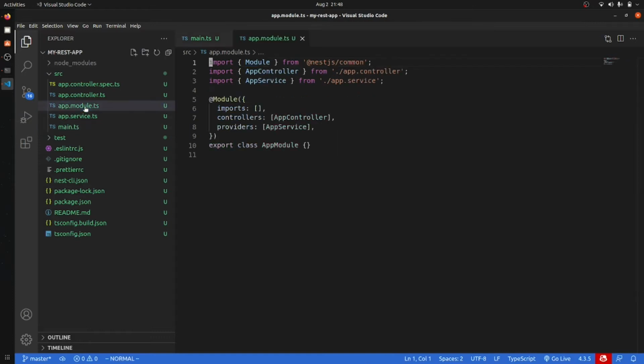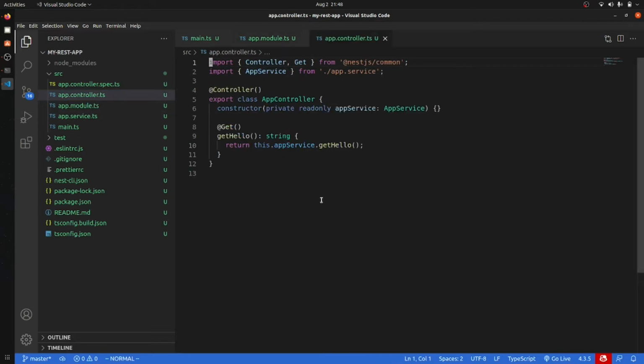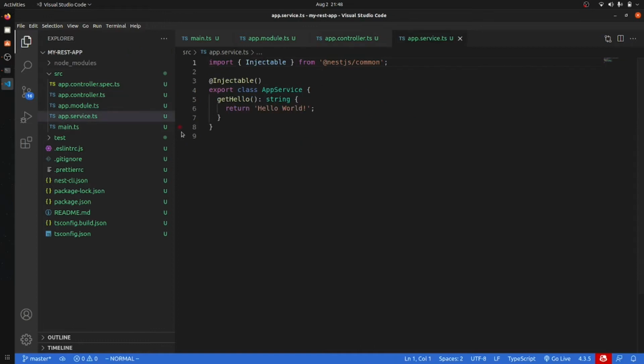Okay, so app module, let's go and check the app module. Yeah, to some extent it's exactly the same module thing as in Angular. So app module will call a controller, app controller. So I'm going to go to app controller and see. In this app controller, you can see that we have a get, and it is a get hello string, and it will return app service dot get hello. So let's see what is in this thing.